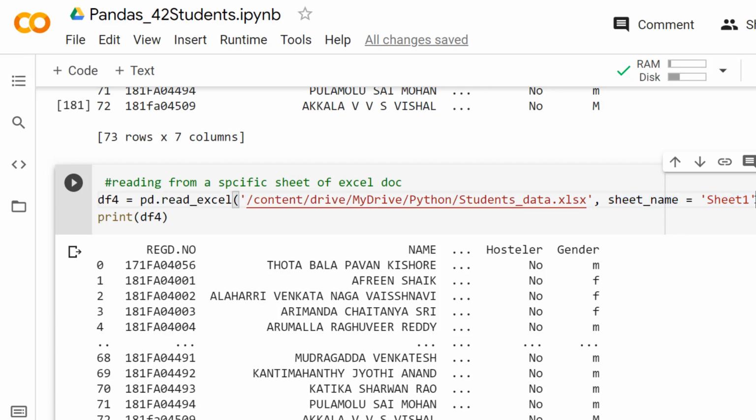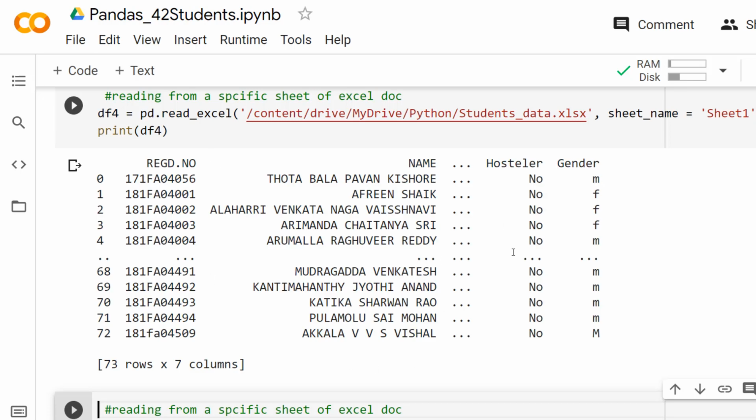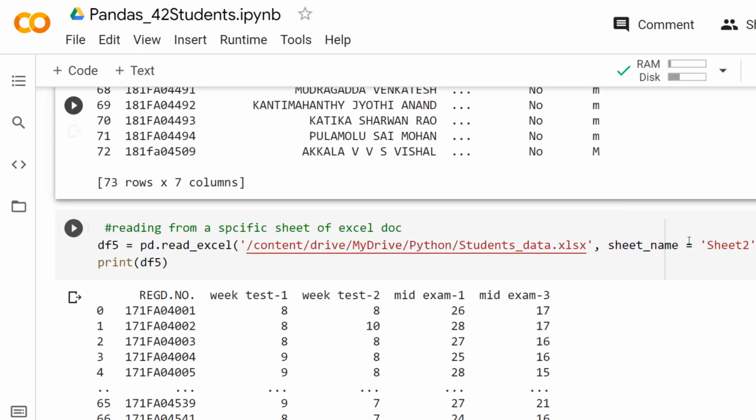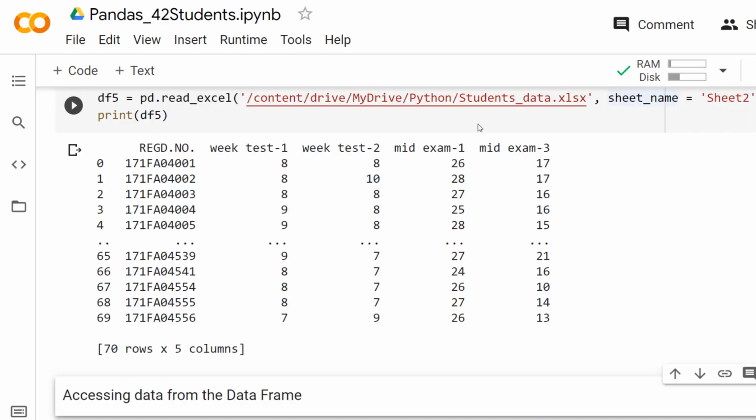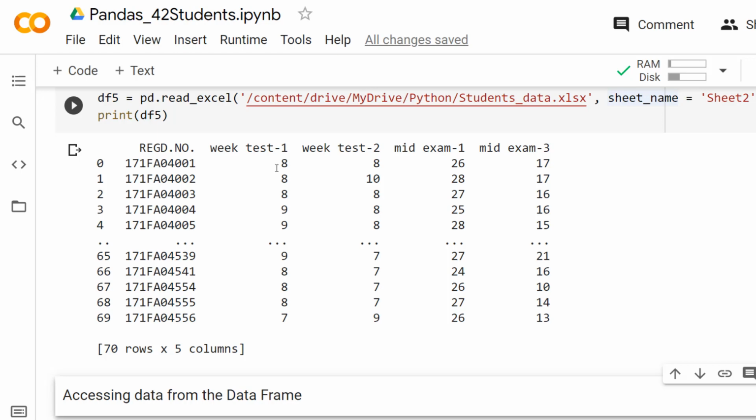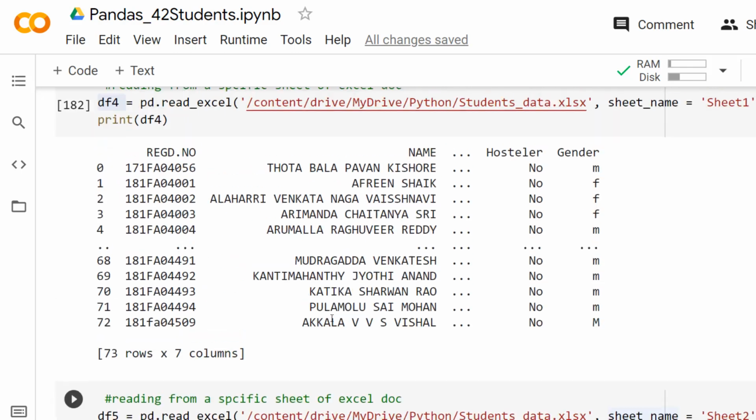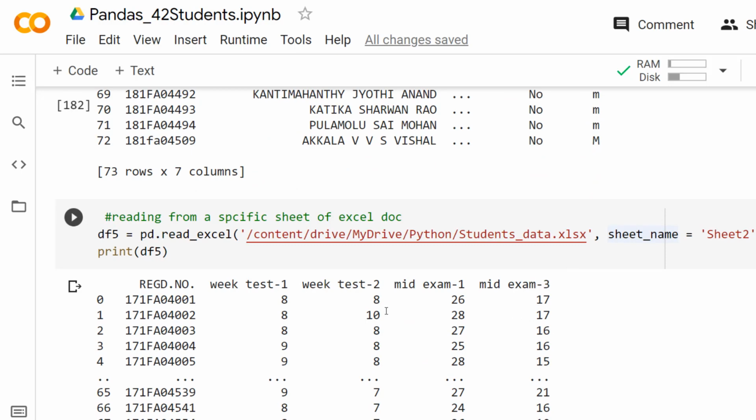If you would like to read from sheet 1, then you need to mention sheet 1 as the sheet name. Now you can see here, from sheet 1 I am loading the data into the data frame df4, and similarly in this case I am passing the sheet name as sheet 2. So it loads the data from sheet 2 of the Excel file students_data.xlsx. You can notice that the second sheet contains the data related to the internal marks. You can see the registered number, week test 1, week test 2 marks, mid 1 marks, mid 2 marks. That is how you can load the data from the Excel file. Not only from a single sheet, you can load the data from different sheets also.